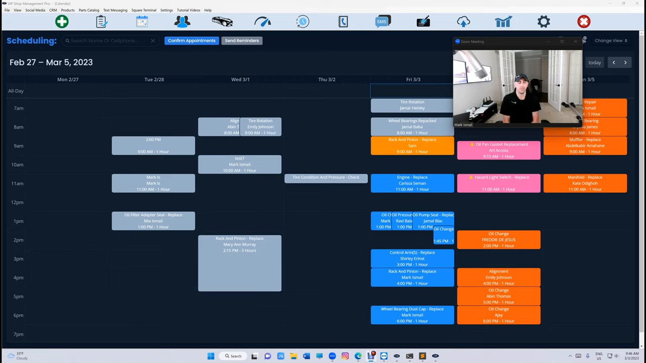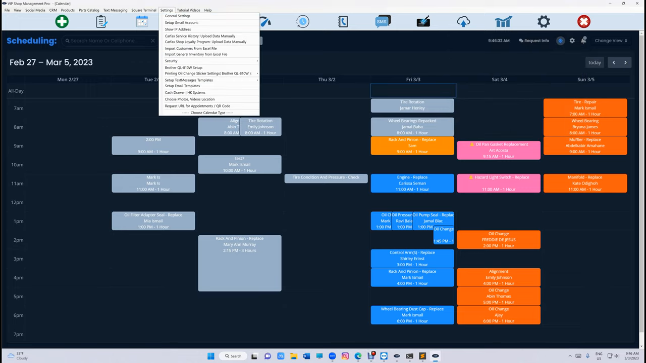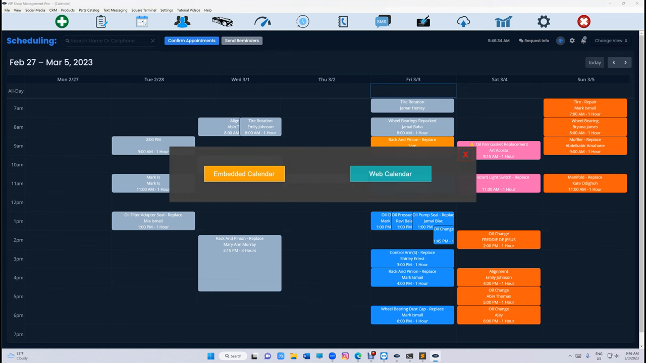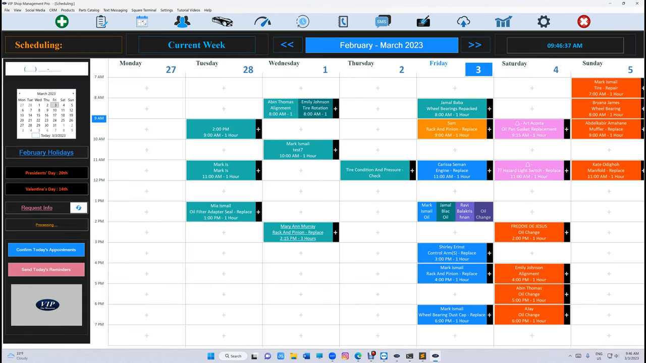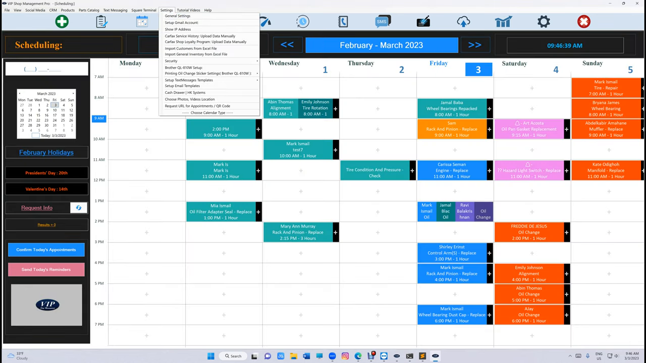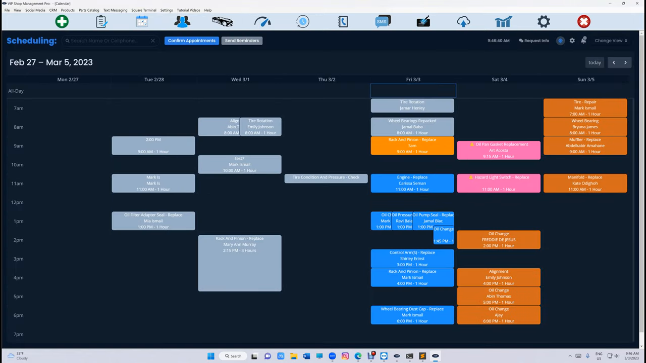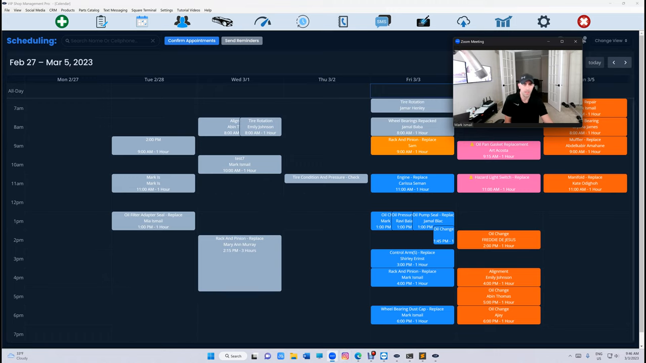Today I want to talk about the new calendar and the old calendar. If you're not seeing this, just click on settings and then choose calendar type. Embedded calendar, that's the old calendar, and type web calendar, that's the new calendar. Can you use both? Yes. Can you switch anytime? Yes.